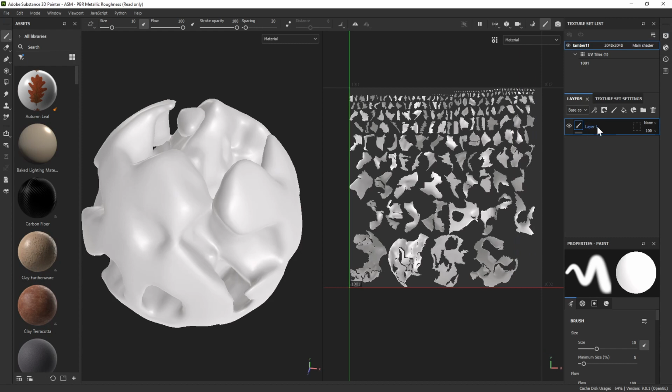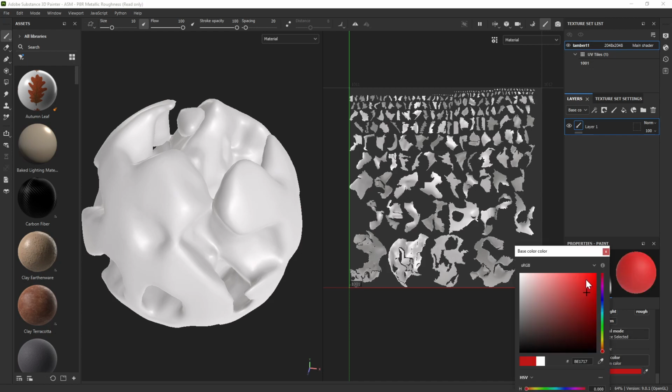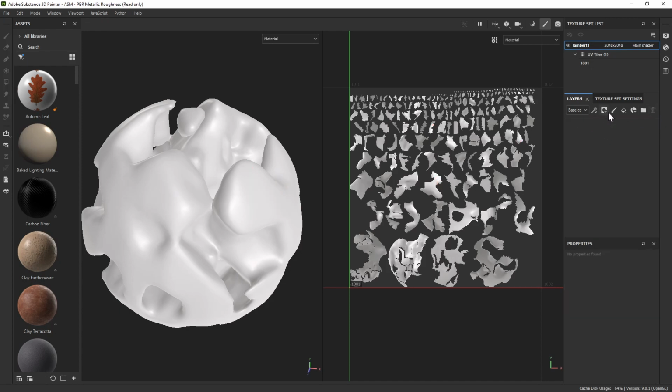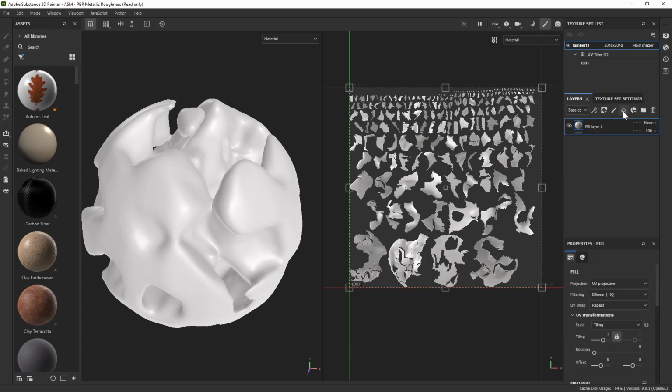Now I could start painting on this. Let's say I want a red color. Where did I do that? Here, material itself, base color. I'm going to make this red, and now I can start painting. However, as I explained in class, we don't want to really use paint layers that often. It's much better to create fill layers and then use masks.